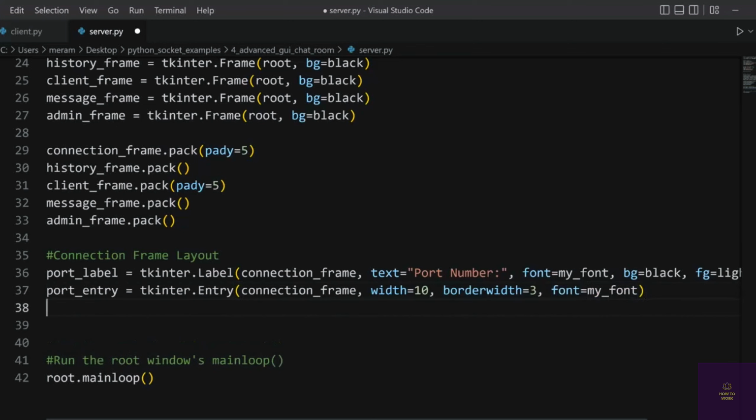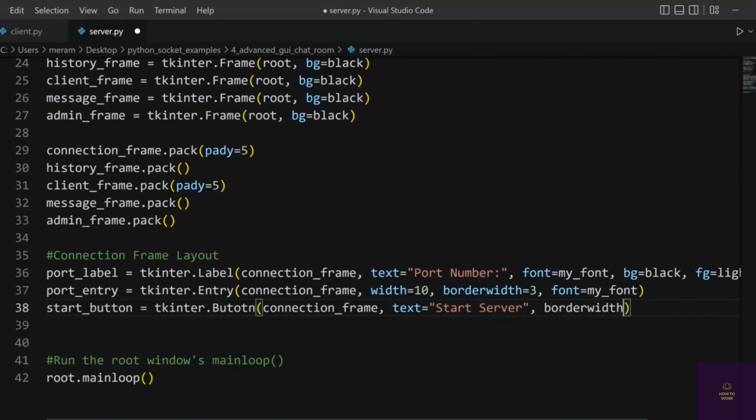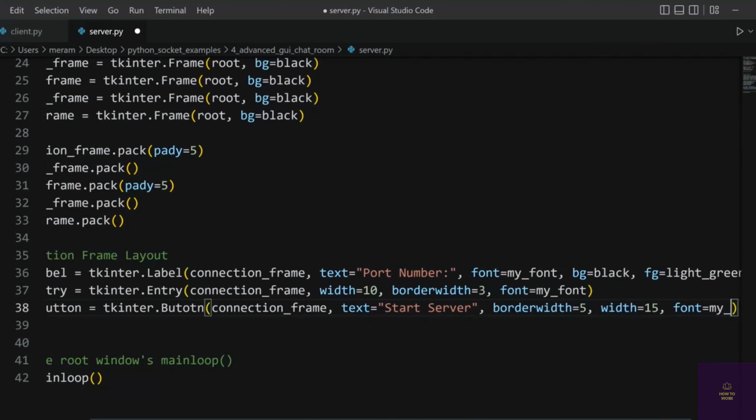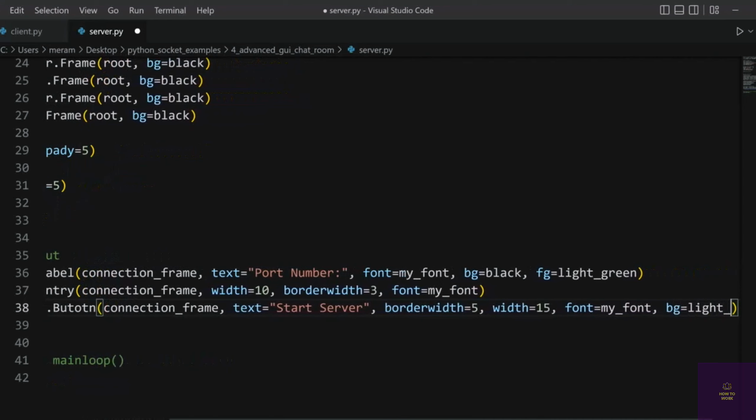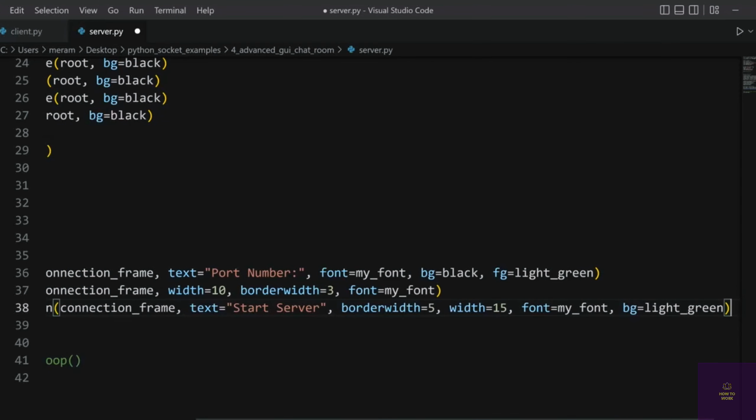Now we need our start and end buttons, so we'll do our start button first. Start button is equal to tkinter.button. We'll add it to the connection frame. We'll have the text say start server. We'll set a border width to 5. Let's see. Yep, a border width of 5. We'll hard code the width of this button to be 15. And then we'll set the font to be my custom font. And we'll set the background color to be light green here. So our buttons are going to be that light green color.